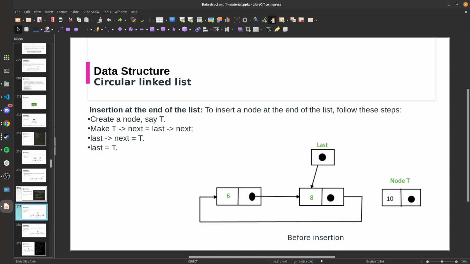And that's for inserting at the beginning of the list. The ending and the beginning don't really matter. I mean, a little bit, but it's just because it's circular.